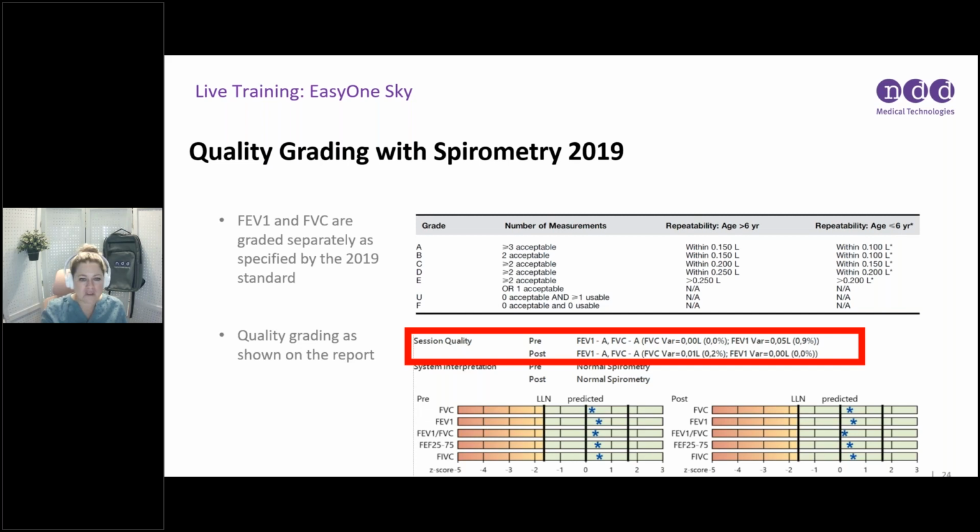So we know the rules. In order to get that letter A grade, that perfect test score, we have to have 3 or more acceptable maneuvers, based on the criteria we just discussed, that are within that repeatability range. And you can see it goes on and on, down to a letter F grade. The quality grading is shown on the report, so you'll be able to see, for pre and, if you're doing post-bronchodilator testing as well, the session quality grades and the session variability for both the FEV1 and the FVC on the report.